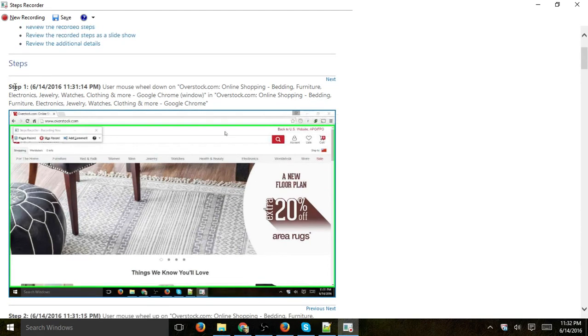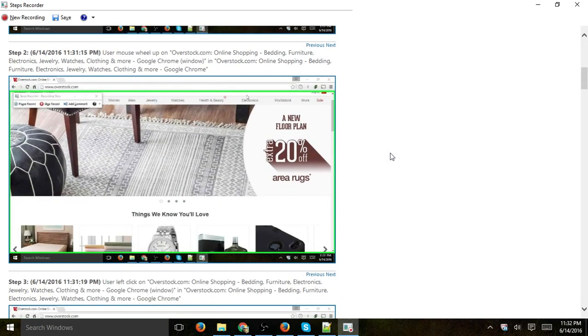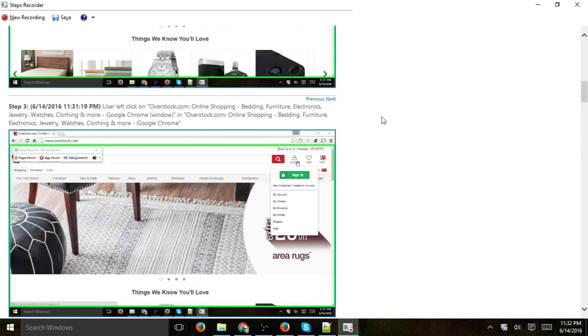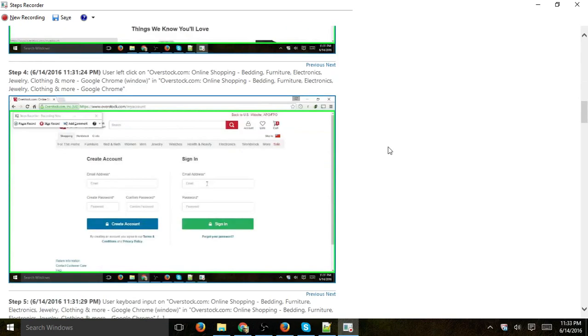So step 1, at this time, here's what happened. We used the mouse wheel to scroll down. Step 2, same thing. We went up, so we went up and down. And every single action is going to be recorded. So I left clicked on my mouse and I opened the account, and then of course sign in, etc., etc.